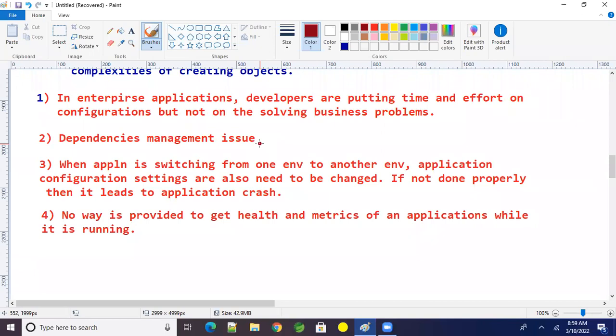So there is a new type of dependencies that you get in Spring Boot, which is called Spring Boot Starters. You are going to learn what a starter is in the next session. We are going to look into that.